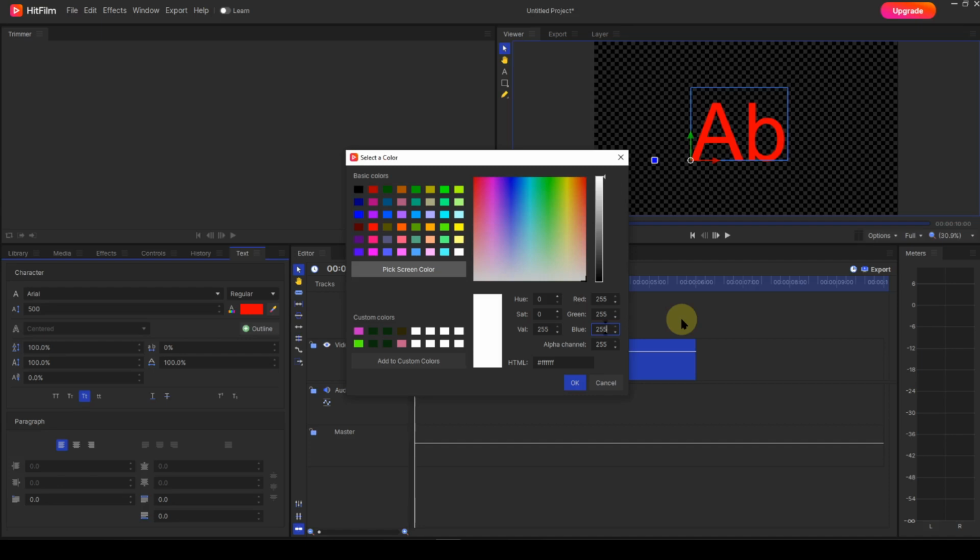The 6 figures consist of 3 pairs, each pair representing the red, green and blue channels. Their values range from 0 to 255 in hexadecimal. For example, the colour blue has RGB values of 0, 0 and 255. So the HTML value for blue will be hash 0000FF.